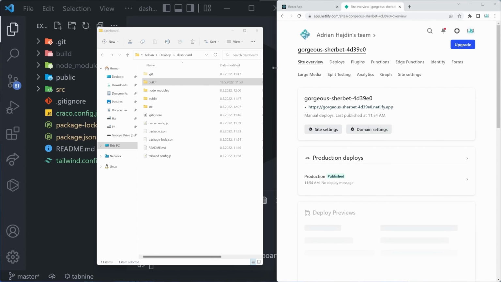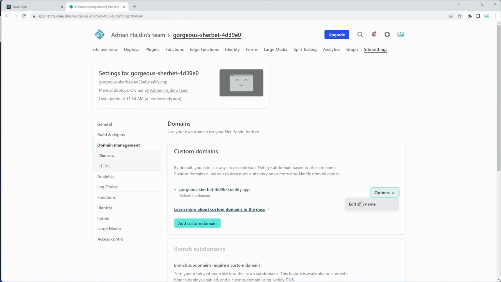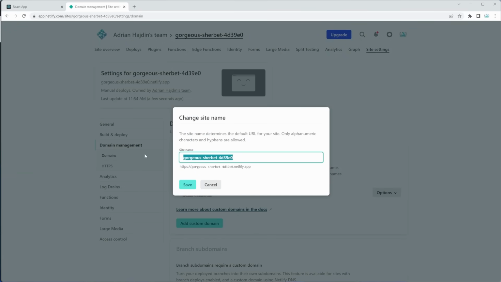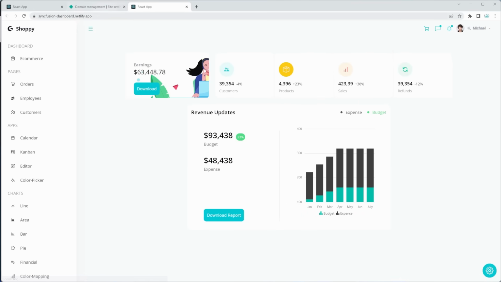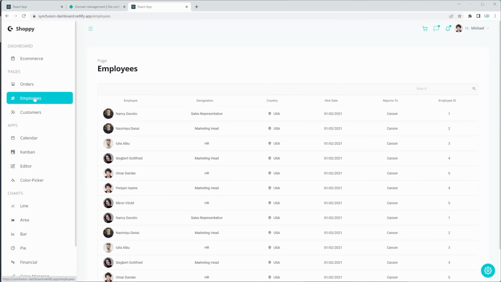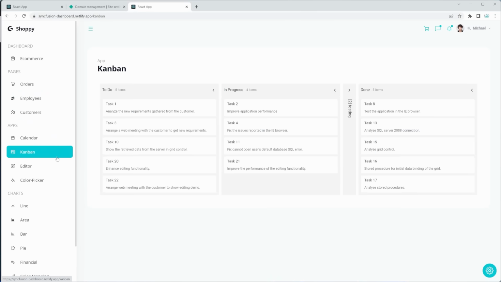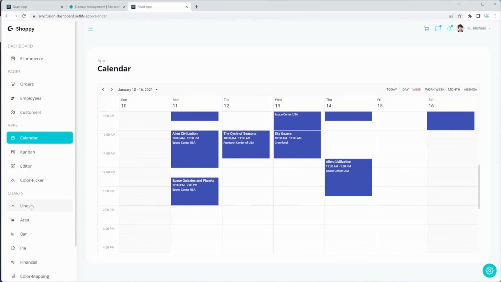So before checking it out, let's expand this window and let's go to the main settings. In here, you can go to Options and then Edit Site Name. We can do something like Syncfusion Dashboard. Save. And there we go. Now we can go to Syncfusion Dashboard Netlify. Of course, that's going to be something different for you. And you're going to see that our app is now live and deployed to the internet. We can go and switch between different tabs, orders, employees, customers, calendar, Kanban, and all of that is entirely functional as we showed during development.